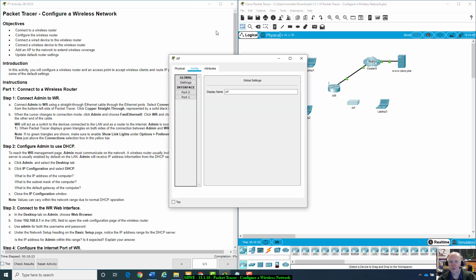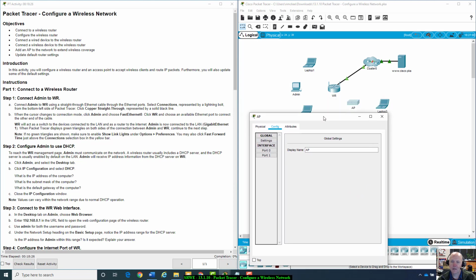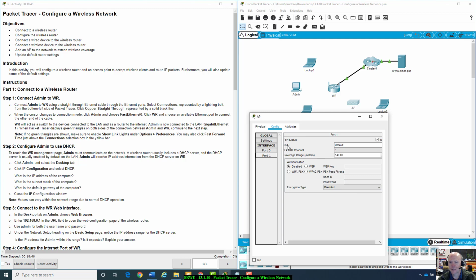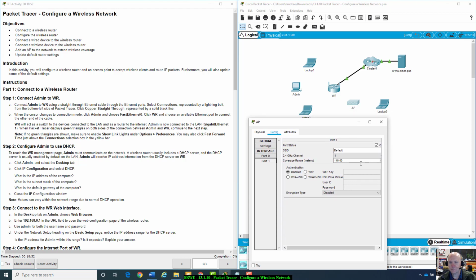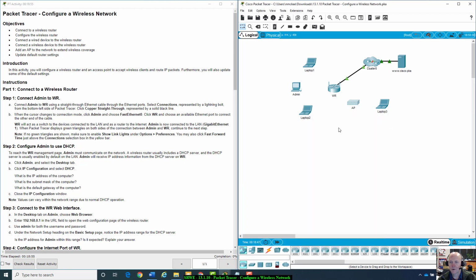Then you have an access point, which is just an access point. It's not going to do DHCP or routing. It's just kind of like a repeater from some wireless device to the AP, then over to the wireless router. It has port 0, which is your wired port, and then port 1, which is the wireless port. You can set up an SSID on here, things like that. But more than likely, this is just going to be used as an antenna to extend the range of your wireless router. And they talk about a mesh network.